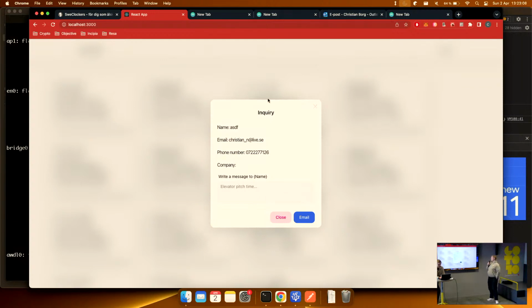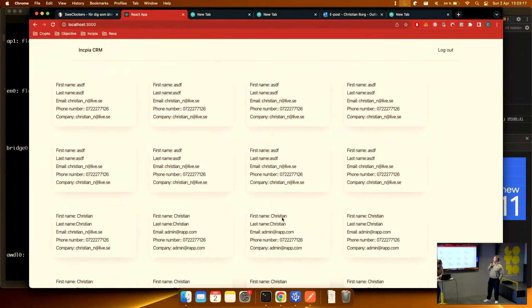So we made this with a React frontend with Next UI as the graphical kit, and we have an Express backend and a Postgres database. So that's it. Hopefully you can use it on your portfolio websites. Thank you.